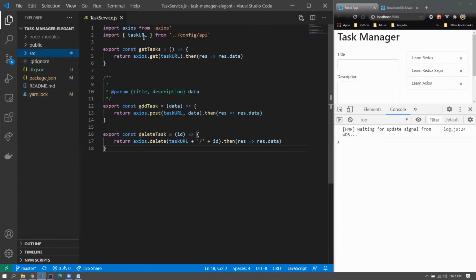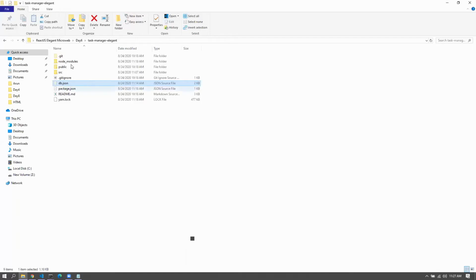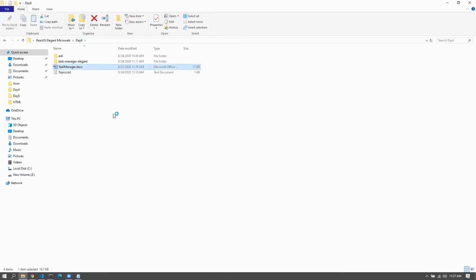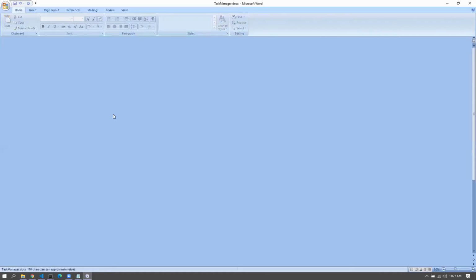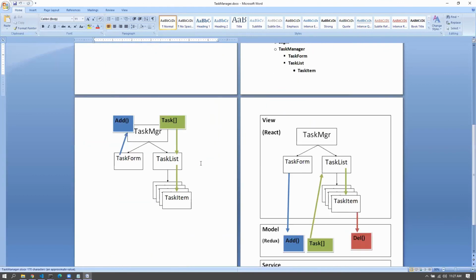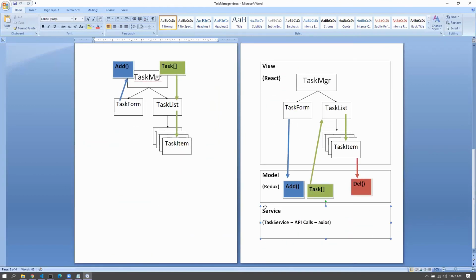All right, so this being done, we would now like to go to our diagram, that is the task manager.docx file, and make sure that we get where the service layer would be fitting in. We see that we have already given this kind of a service layer. So basically, the model would also be containing the service layer, and later on you'd see that something called Redux-Saga will come into the picture that would be interacting with the service layer. So this kind of establishment is already something that we have done.